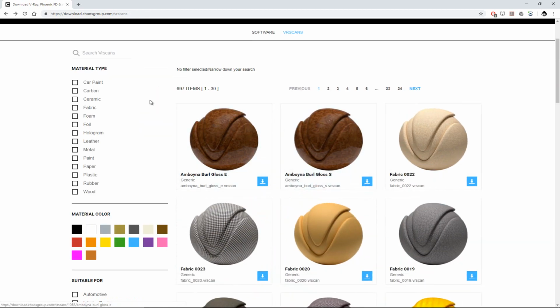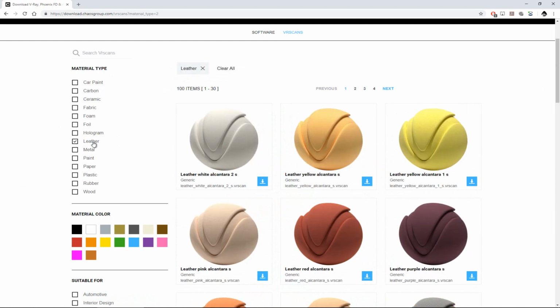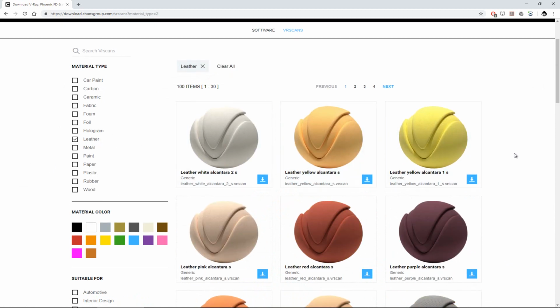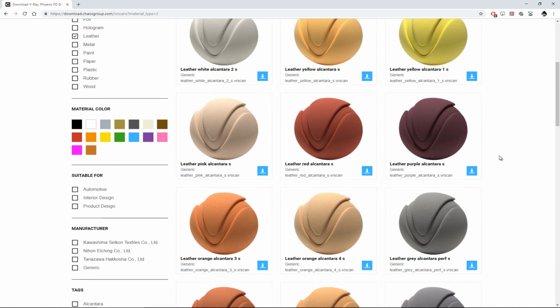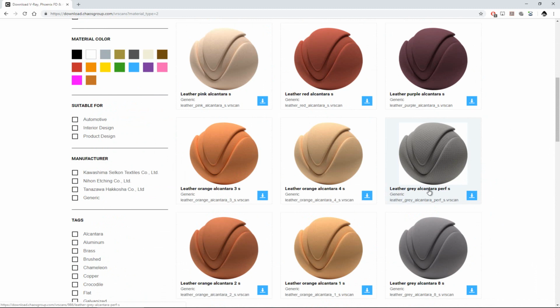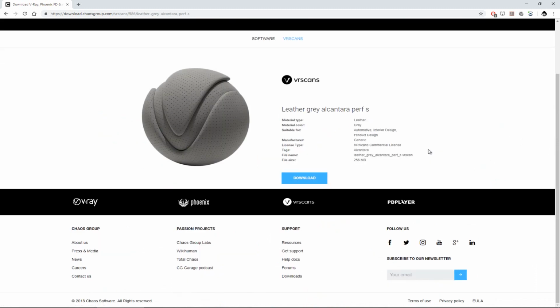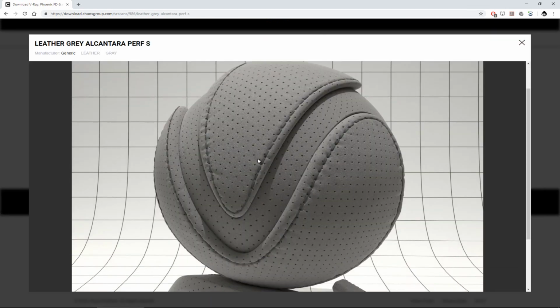But before we do that, let's just go back one more time and check this thing on this side where it says material type. You can see that in here we have quite a few different categories, and for example, if I just want to see leather materials, I can just click on the leather. It will siphon through all of the other materials and only show me the leather. If I go over here and pick the gray Alcantara model, there we go. If I click on it, I can see that this thing looks really nice, really realistic.